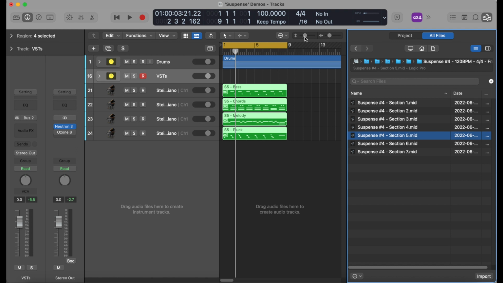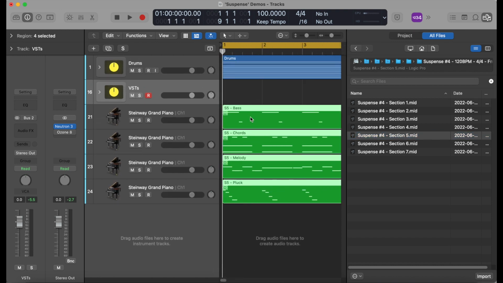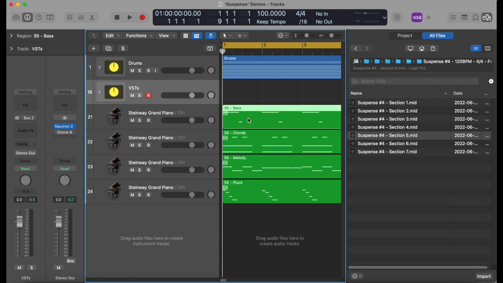Once the MIDI file is loaded, you'll see 4 MIDI regions, and each is labeled with the section and instrument information. See S5 bass, for example. S5 stands for section 5. Bass, of course, indicates that this is a bass part. Each region has a similar label, and we can see this section includes parts for bass, plucks, chords, and melody.